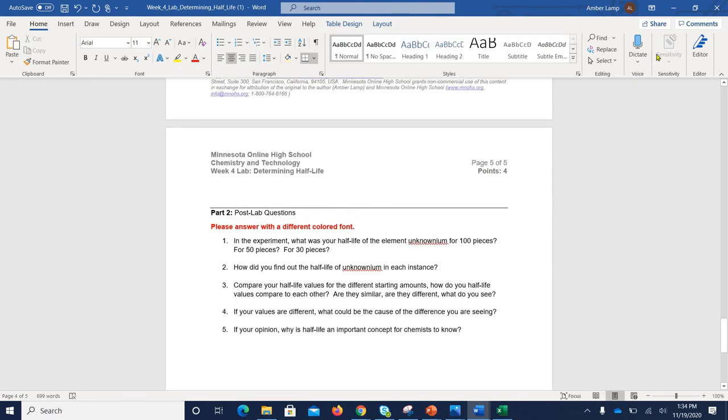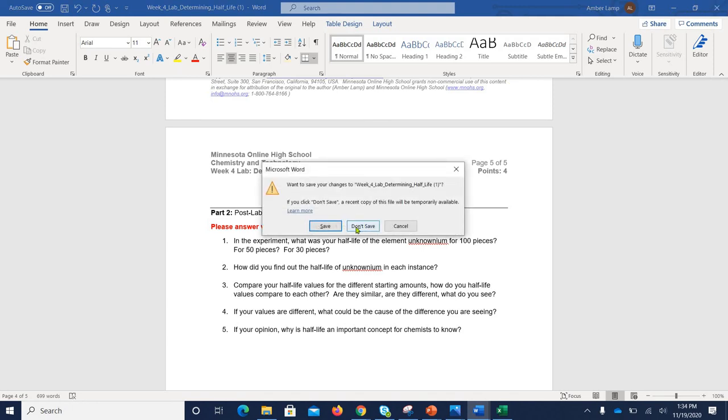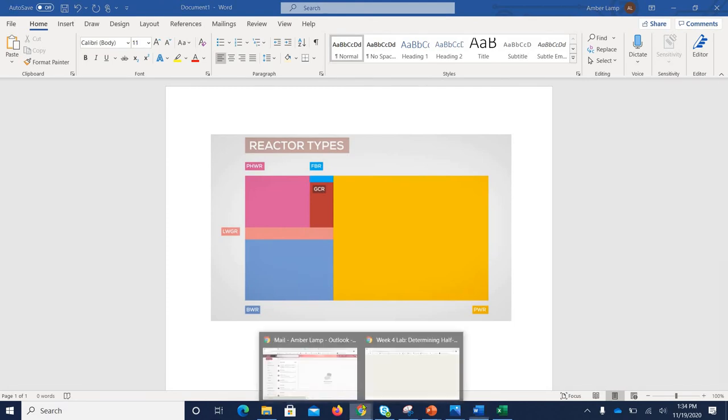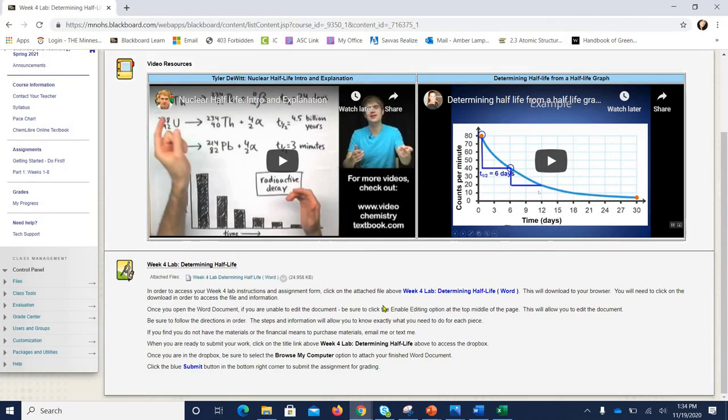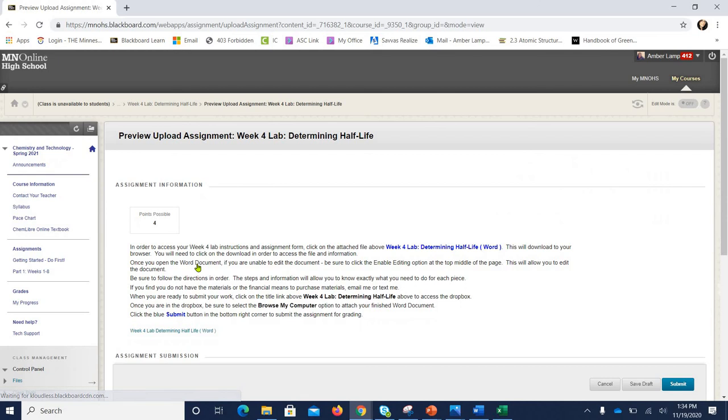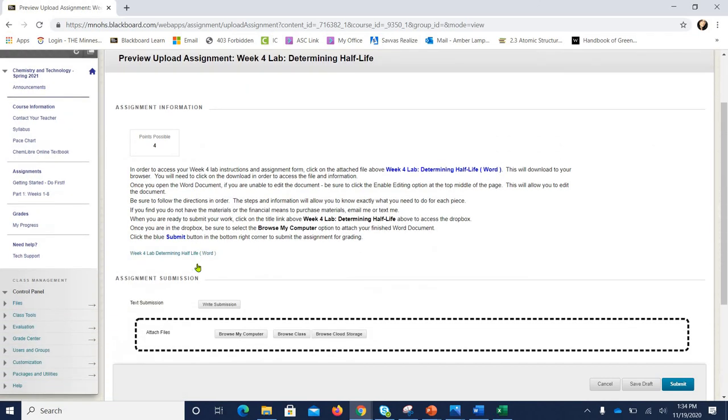Once you're done with this and you have it saved, you're going to go back into Blackboard. I'm going to hit Don't Save because I didn't change anything on here. And I'm going to go back to my Blackboard class. And then in order to submit this assignment, you have to come back to the Blackboard class and click the Week 4 Lab Determining Half-Life title link here. That will bring me into the Dropbox.